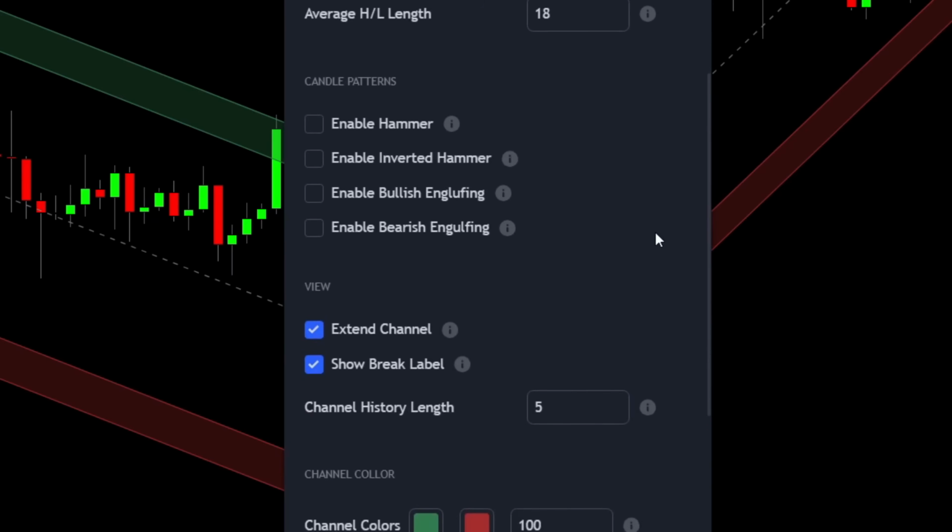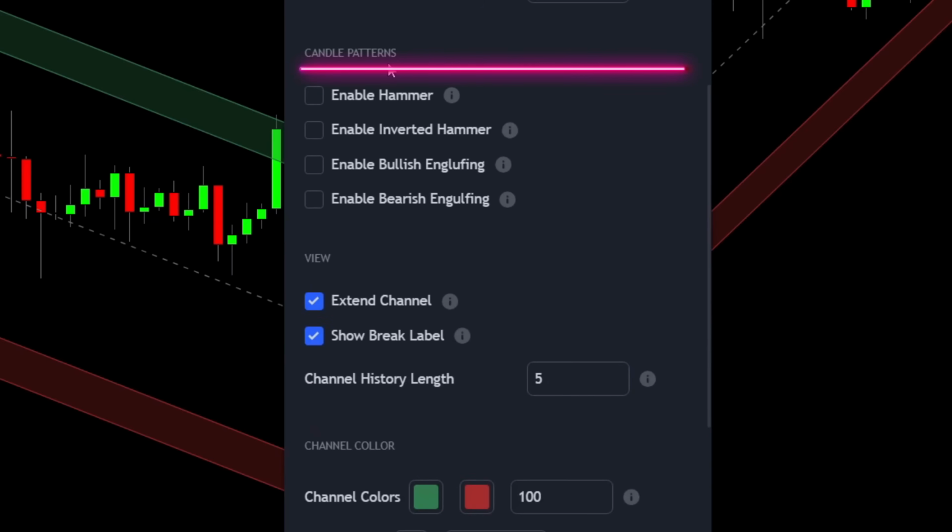The next setting is the candle pattern setting. And this is a very good addition to the earlier version of this indicator. Because here we can actually choose to get additional signals other than simply when the channels break. So we can, for example, use the hammer pattern. We can use the inverted hammer, which is basically the opposite here. And we can also enable the bullish engulfing pattern and bearish engulfing pattern.